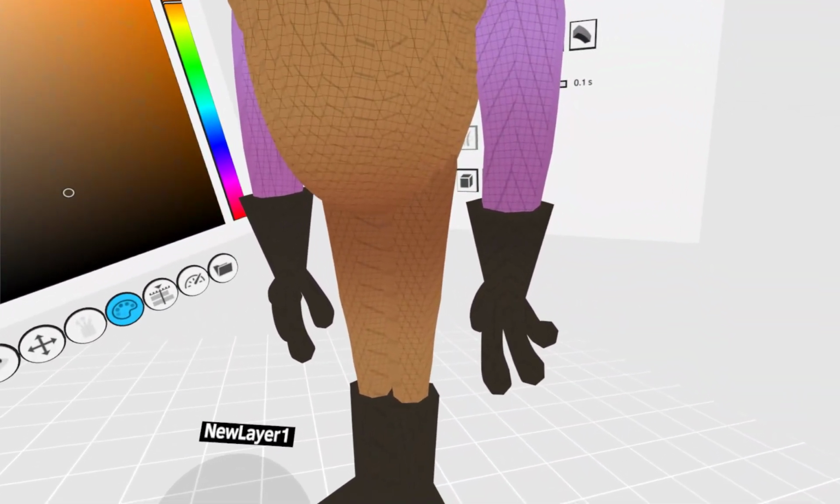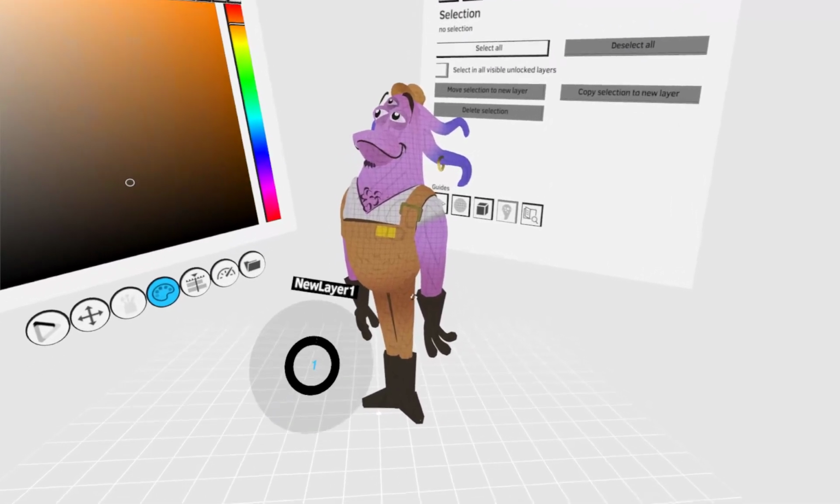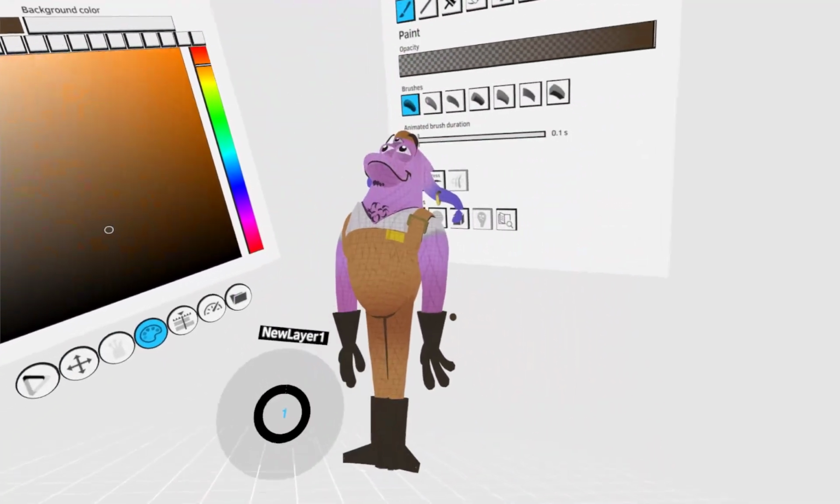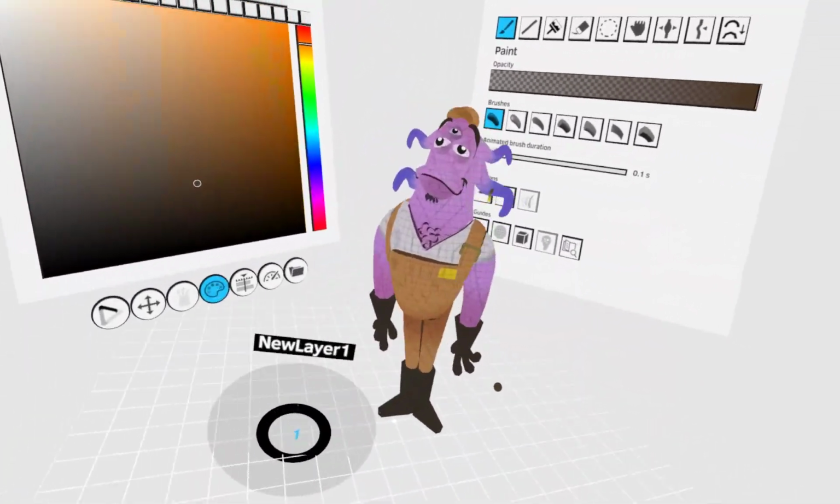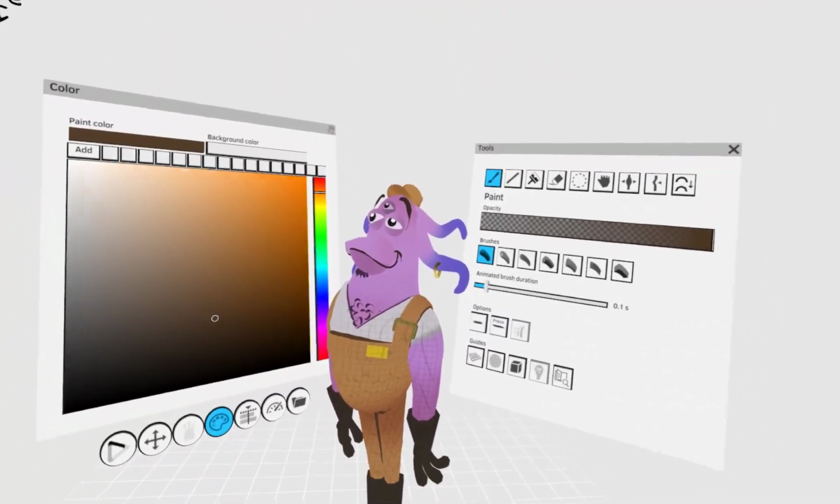Super cool. Any questions about the building process or the character design concepts? I think we covered a lot of the good stuff.